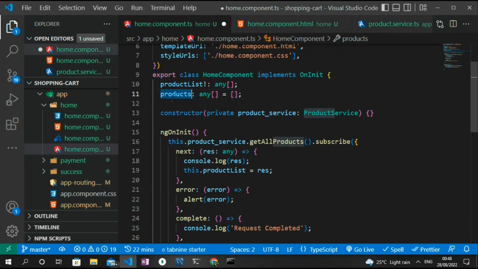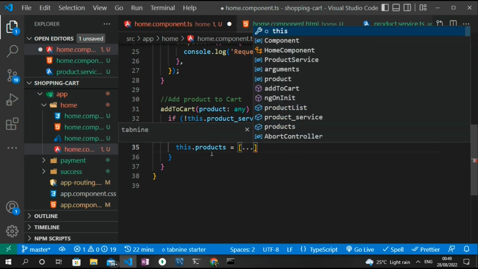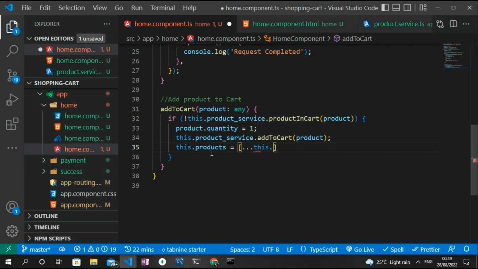Now we need to access this product by heading back to our add to cart function, and inside this function I can just say this dot product is equal to an array, and then I'll make use of the spread operator, which helps us to assign this to a new array. And then I'm going to say this dot product service dot get all products. So this allows us to get all the products that we just assigned to the new array and then display it in the UI.